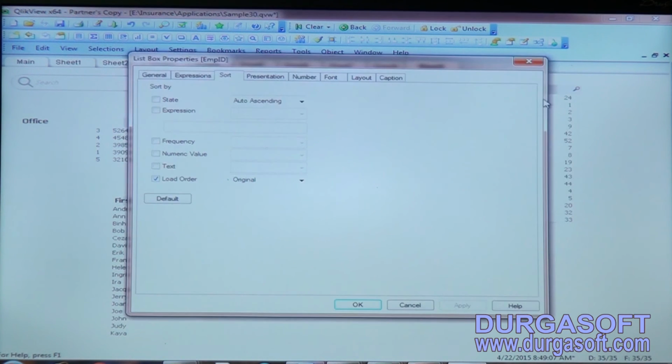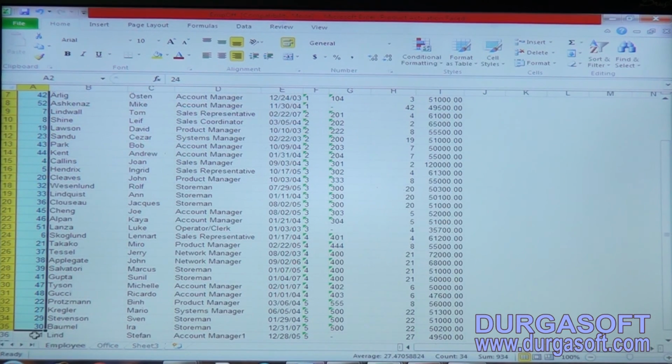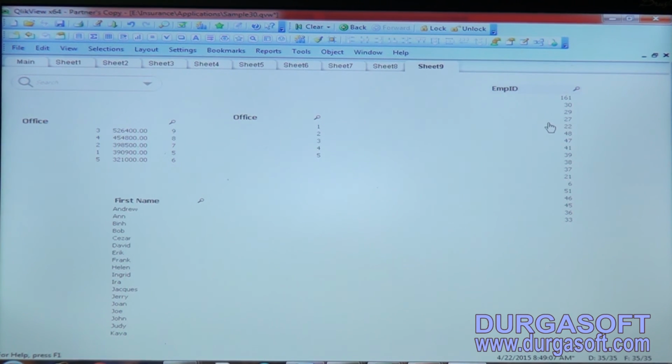Like that you can sort. If you want the reverse of your load order, reverse means first I want 161, 30, 29, like that. If you want that reverse order, you can select here reversed, apply. Okay, so in the reverse order it will show me the values like that. In whichever way you want, you can have it in the reverse order of your source. That is the sort option.